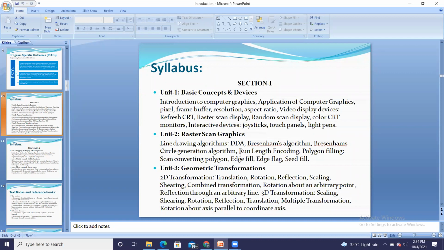Then the second is raster scan graphics. In that we are going to learn how to draw a line on the screen. The output screen is composed of different points, and you have to join 2 points in order to get a line. For that, different algorithms are there. We are going to learn those algorithms along with their drawbacks and advantages. Similarly, we are going to learn the circle generation algorithm.